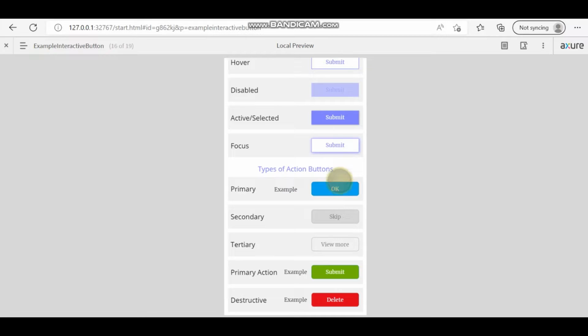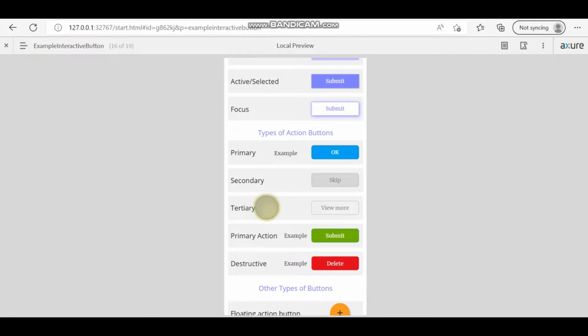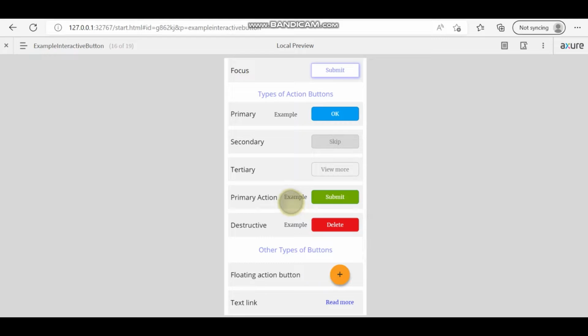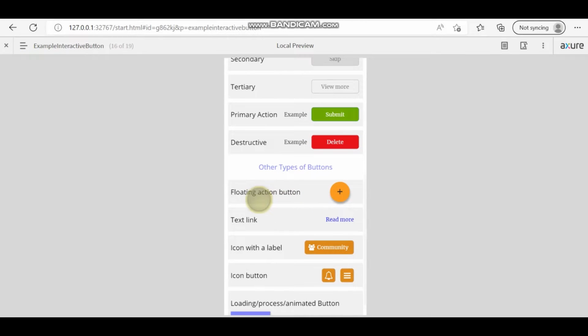Here I have primary, secondary, tertiary, primary action and destructive button, and some other types of button like FAB, meaning floating action button, which you can generally see in some apps or even on websites, used for adding something or to open some side menu or some different navigation.